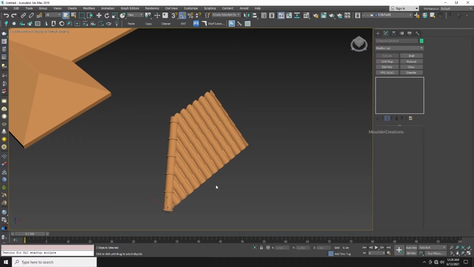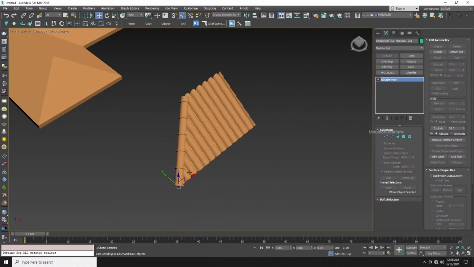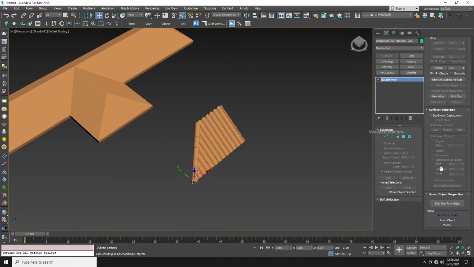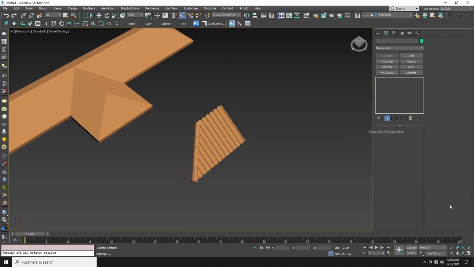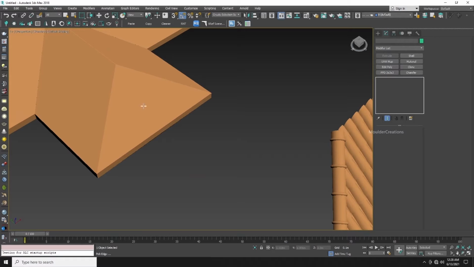So what we have to do, just go and select this. So this one we selected and go down here. So there is an option called build new form from edge. So this one we select it and go to this edge of this face and just click it.